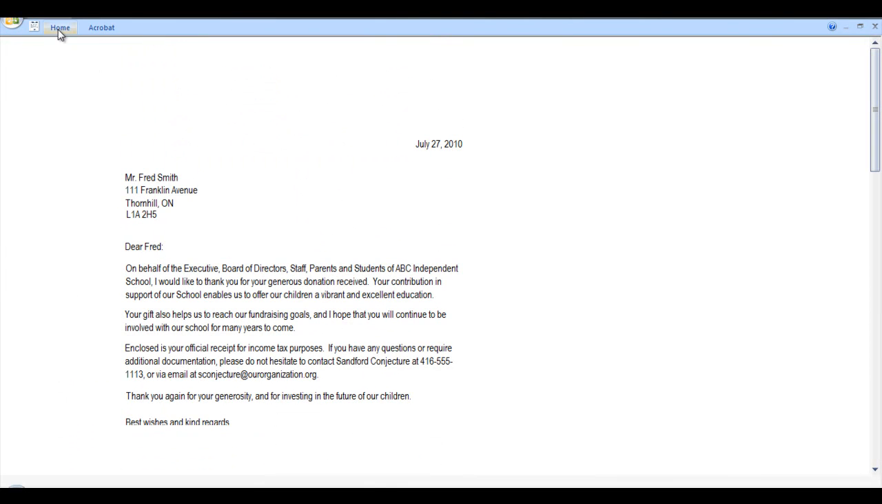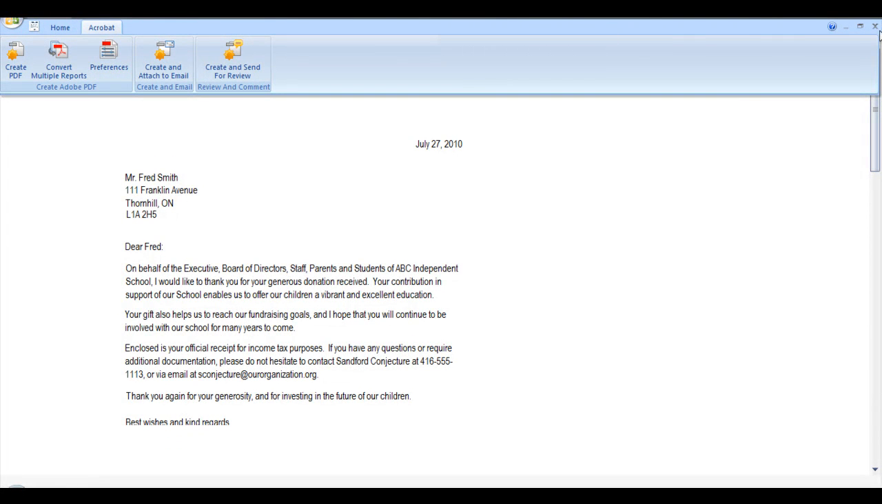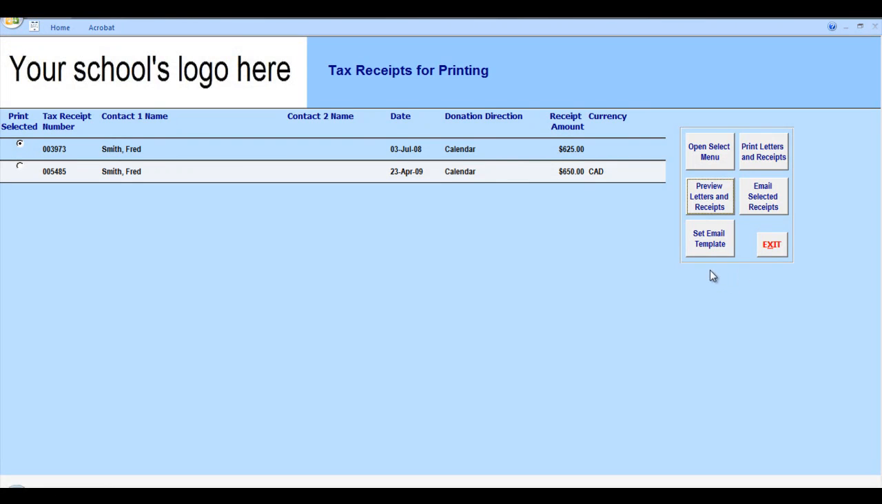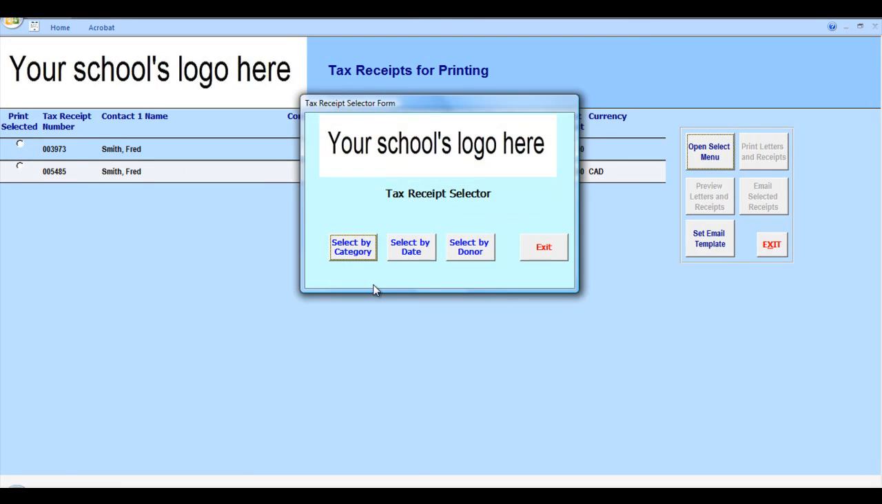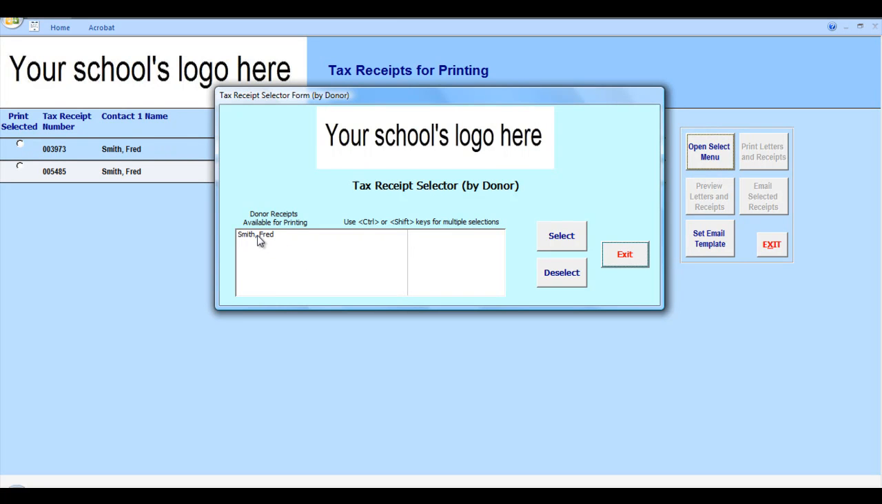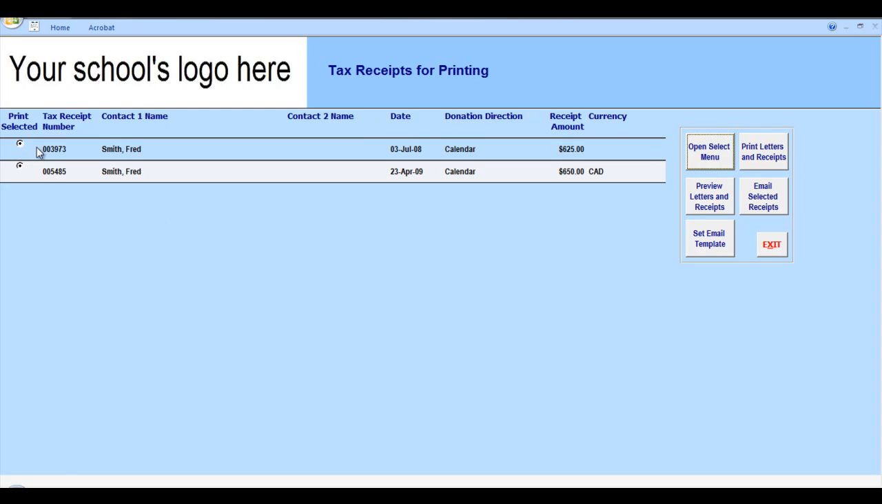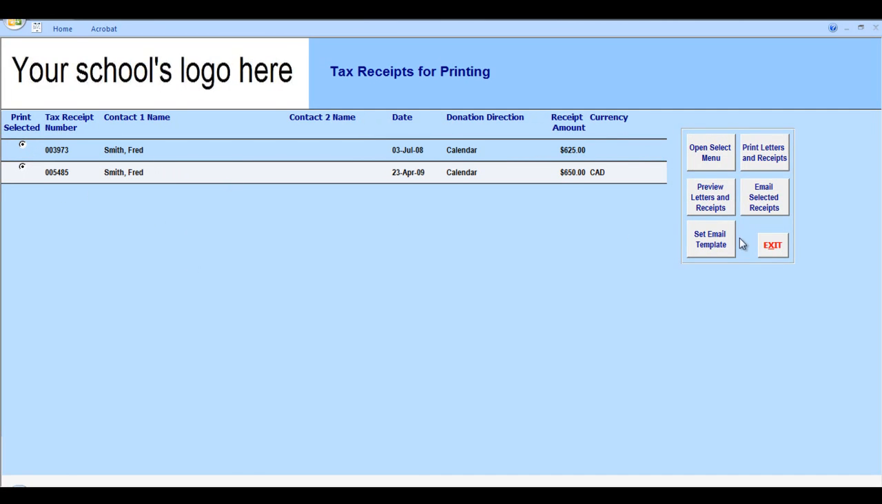When satisfied that all the data is present, simply exit the preview screen and the user will be returned to the tax receipt for printing interface. Individual receipts can also be selected by different categories, either fundraising category, by date range, or by individual donor. Here we are demonstrating how to select all receipts for an individual donor. Phoenix NP Complete also supports emailing of receipts when using Office version 2007 or higher.